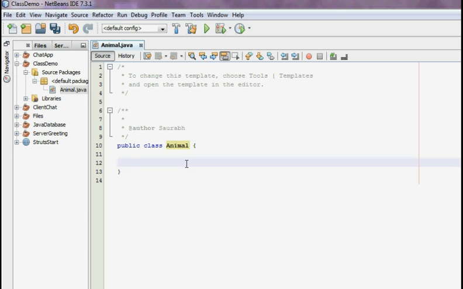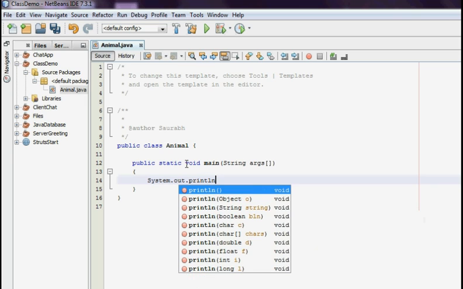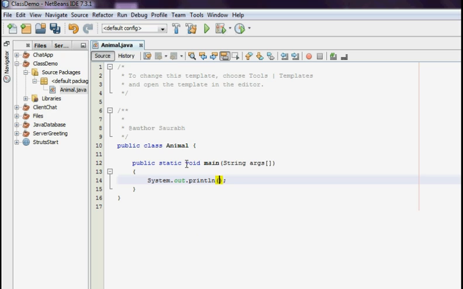So the syntax of the main method in the Java programming language is as follows: public static void main, and within the main's argument list, I'm going to provide String[] args. That means main takes an argument of strings. It's an array of strings, and I'm going to simply print out a normal text, say, this is a class demo.